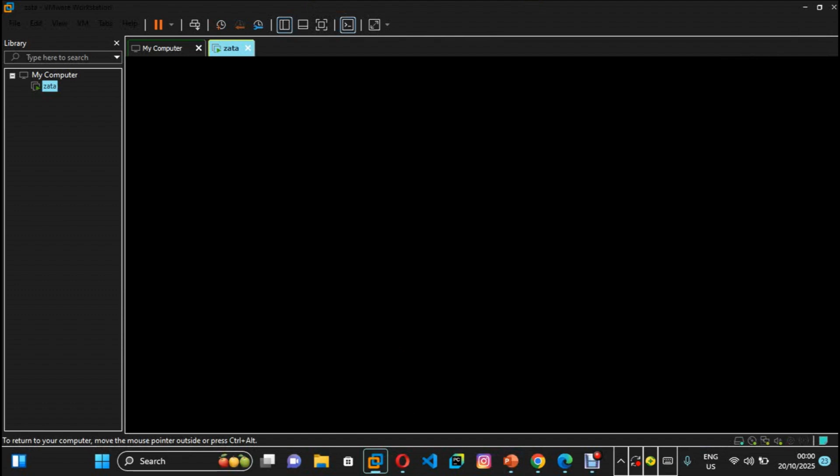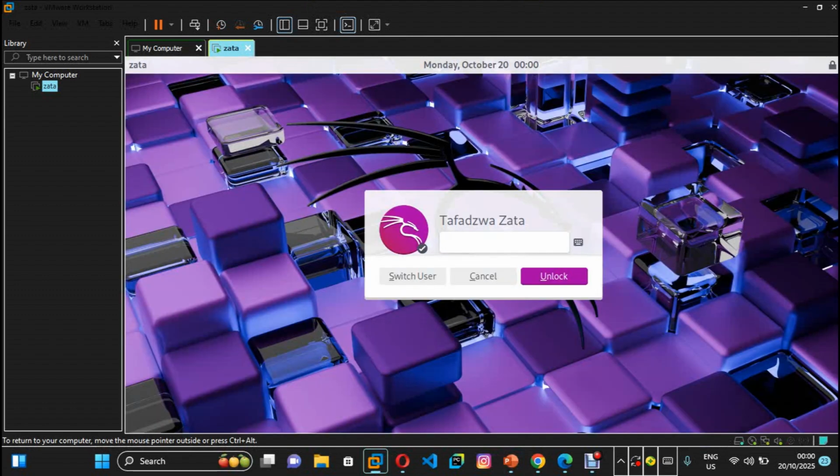So now I'm on my Kali Linux. We want to see how we use this Burp Suite Community Edition, or how we actually install this Burp Suite Community Edition on Kali Linux. So I'm going to put my password here to open this.